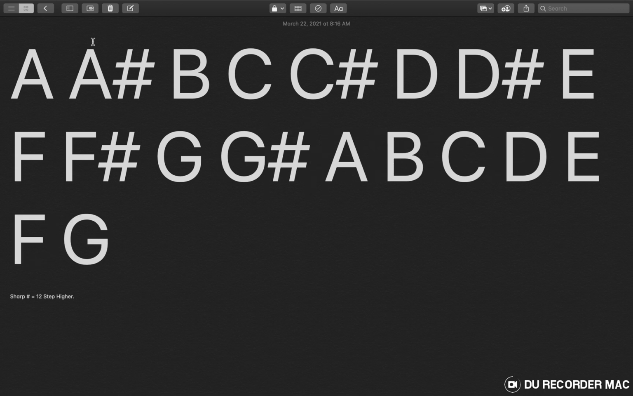After G, and so you end up having A, a half step higher would be A sharp, a half step higher would be B, a half step higher would be C, a half step higher would be C sharp, a half step higher would be D, a half step higher than that is D sharp, and then we go straight to E, and then to F, and then to F sharp, and then to G, and then to G sharp, and that's where it gets a little bit tricky because then we start back on A.